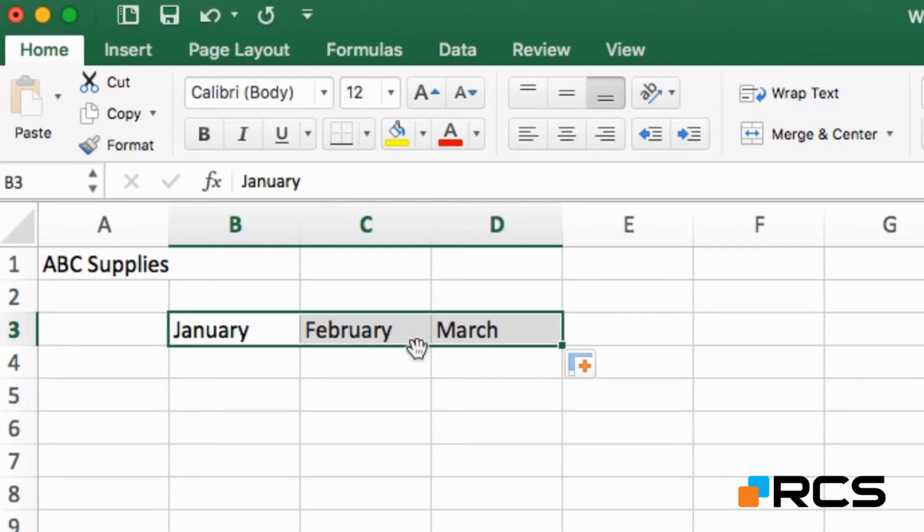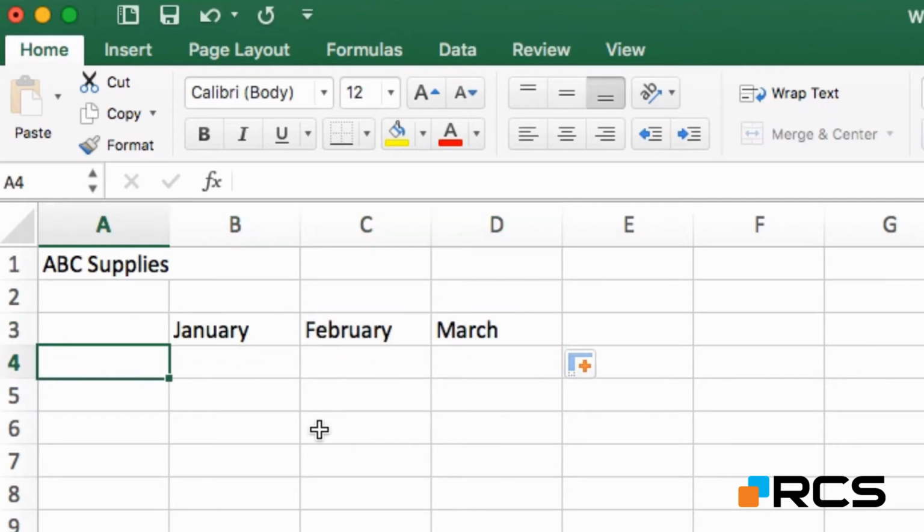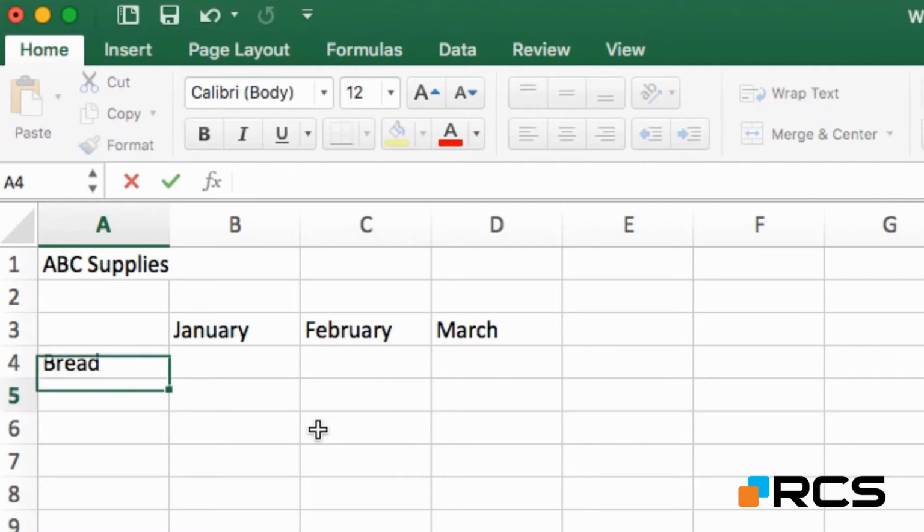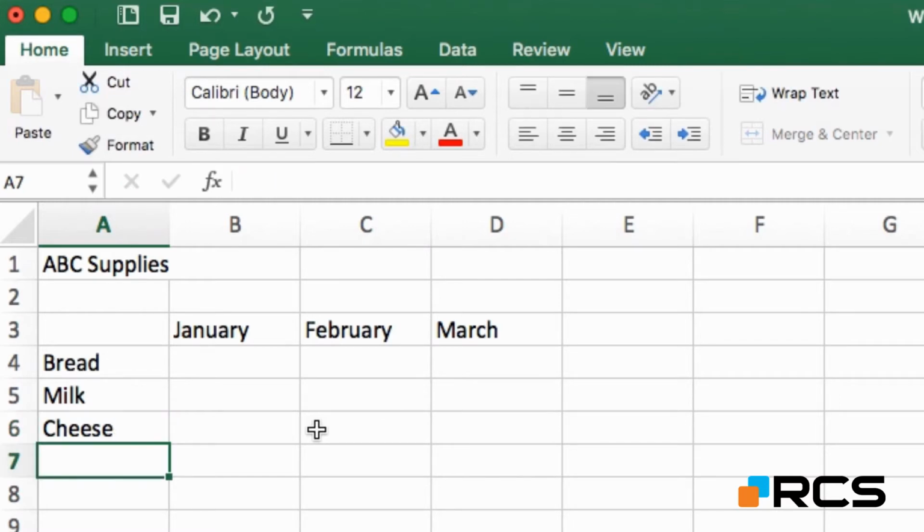But for now I'm going to come back and click into cell A4, and I'm going to enter some product names now, and it's going to be a simple store selling grocery products, so we'll just enter, in this case, bread, milk and cheese, hopefully things that you're all familiar with. I'll just press the enter key on the final entry there.